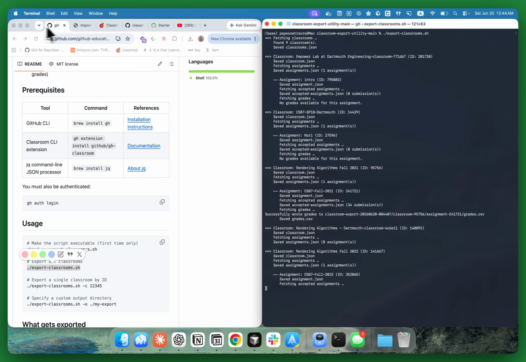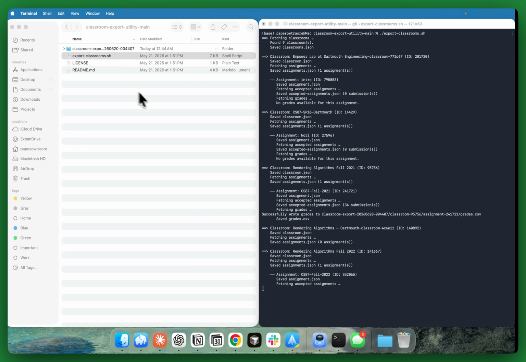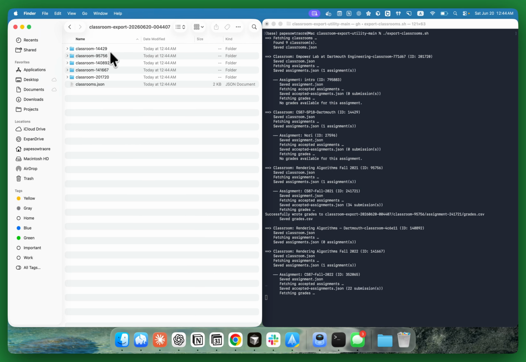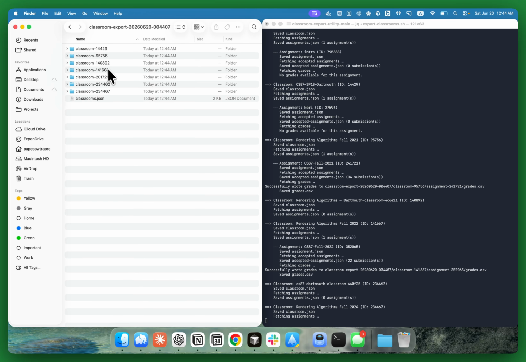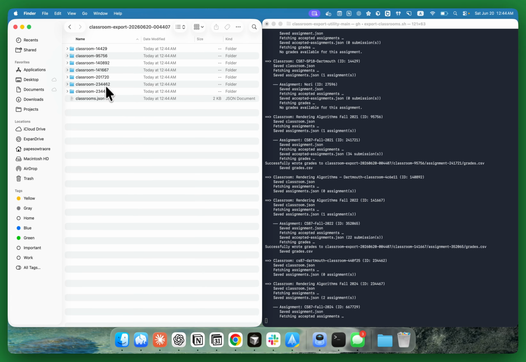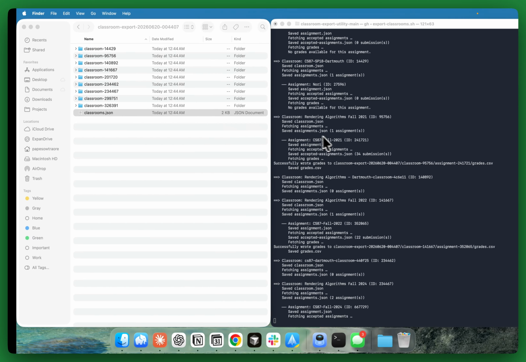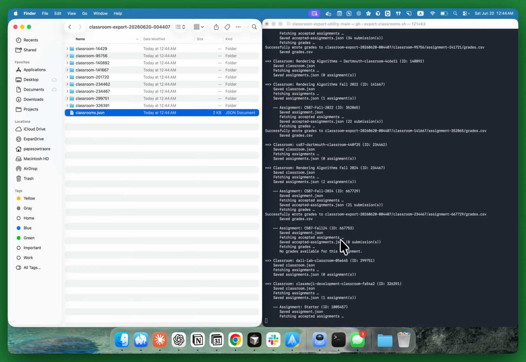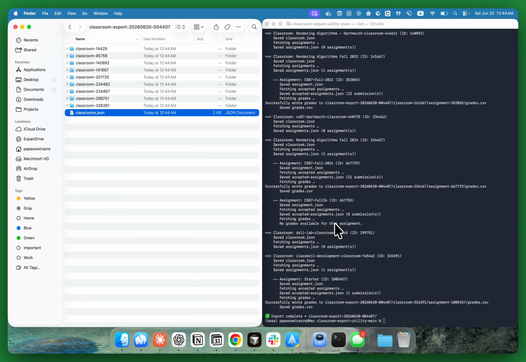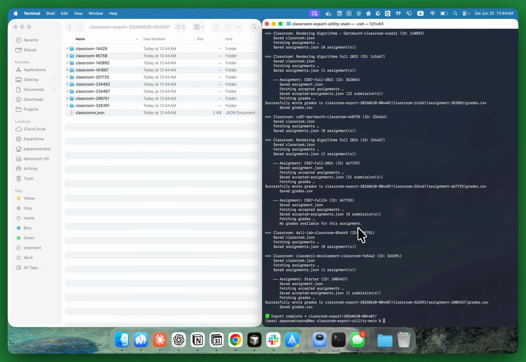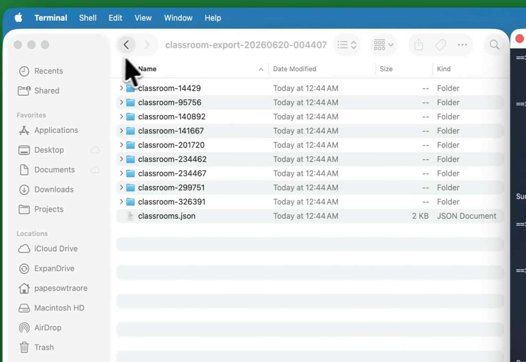But if I go back to this folder and I click on it, you can see that right now it's downloaded 6 classes. And this classrooms.json, if I open it, will give you an overview of all of your classrooms, right over here. So I think we're almost done. It looks like it's done. It's downloaded all the classrooms.